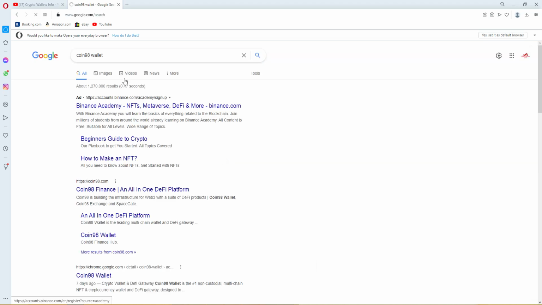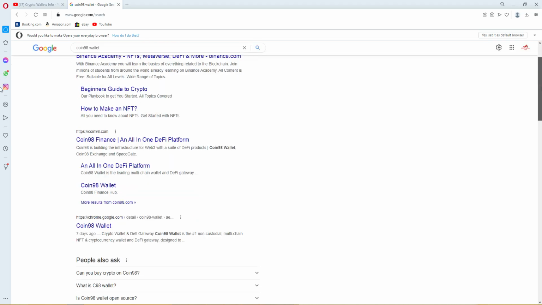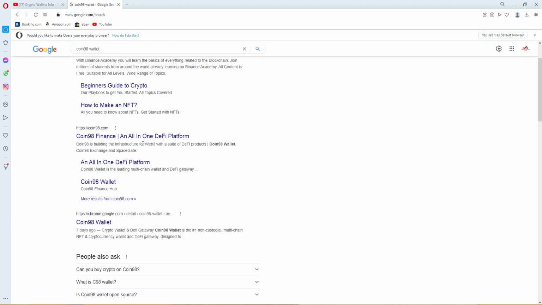Now Coin98 Wallet is open in front of me. You can see here the official link is available, coin98.com, an all-in-one DeFi platform. So first we need to click on it. Then you can see here the official website of Coin98 will open in front of you after some time when your page loads.